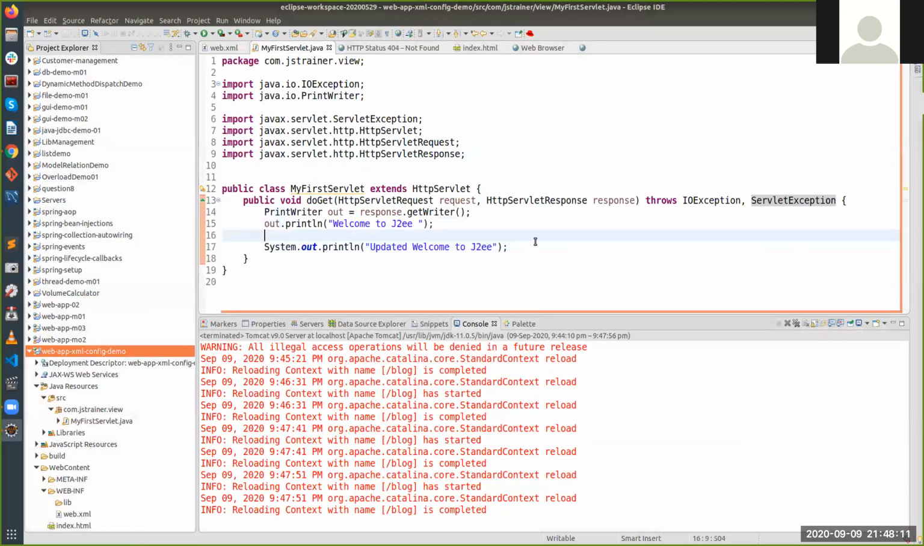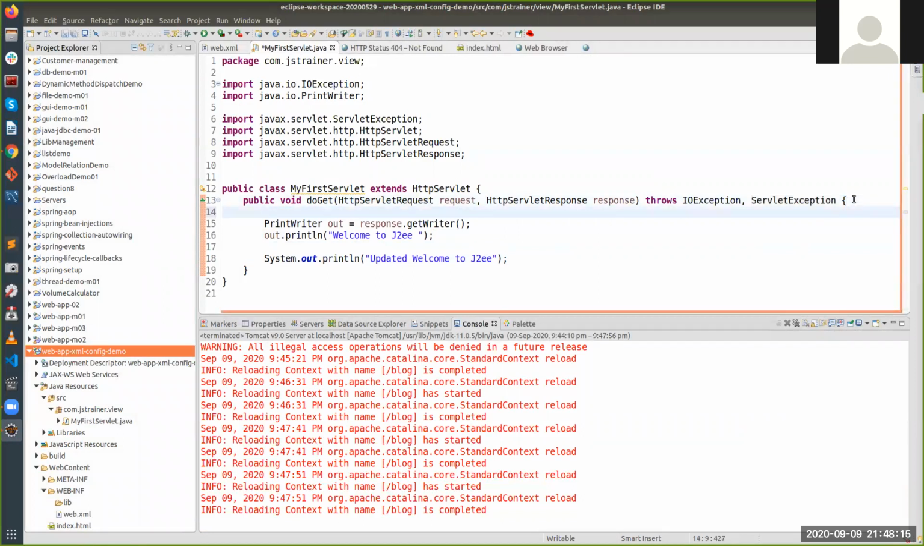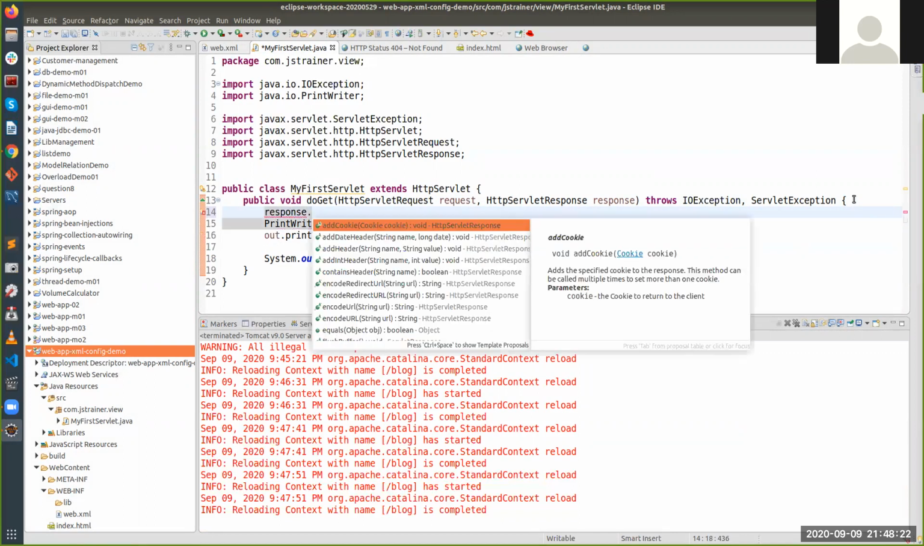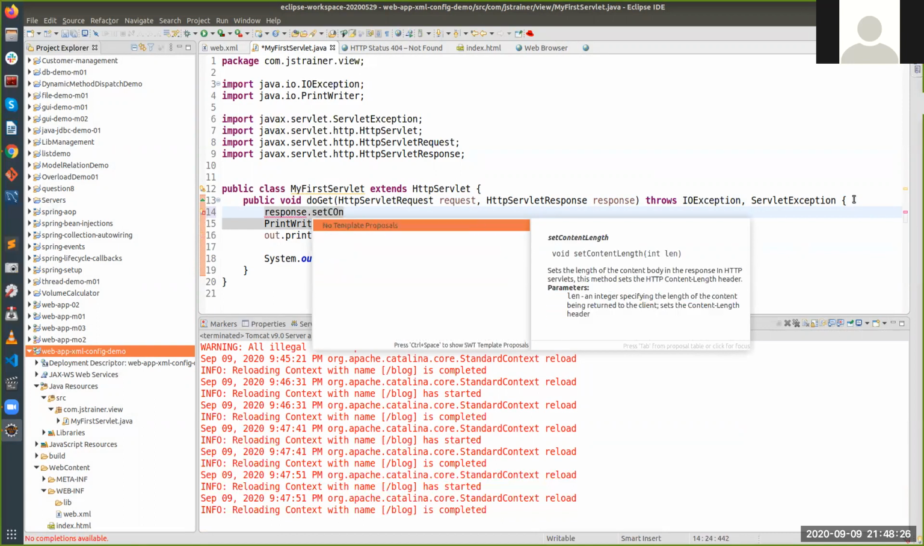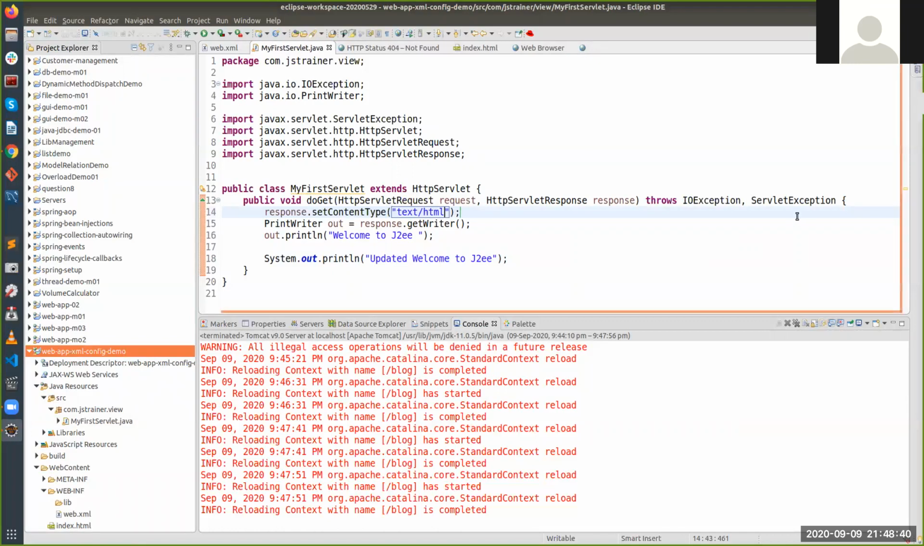Okay. So now I want to tell the client that the data that I'm sending is something which you have to handle inside the browser, right? So I'll tell the type of the data. So response.setContentType. I'll tell that this type is text, and the encoding of the code is HTML.